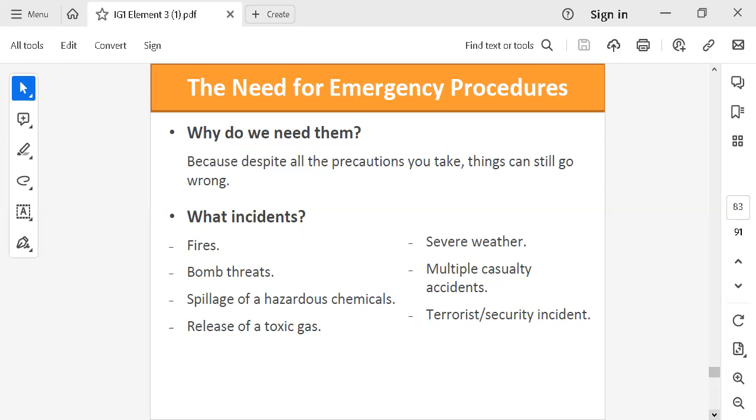We will give all the safety precautions, but we cannot control 100%. Maybe something will go wrong. So what types of accidents or emergencies can happen on the site? Fire, bomb threats, spillage of hazardous chemicals, release of toxic gases, severe weather, multiple casualty accidents, terrorist or security incidents. These are the incidents that can happen in the workplace.